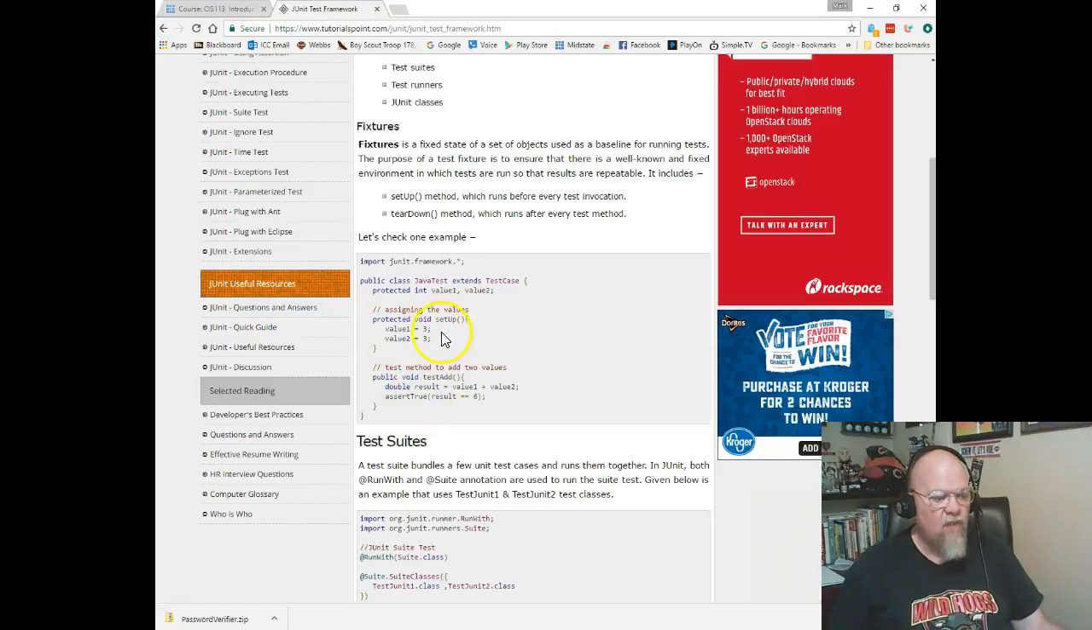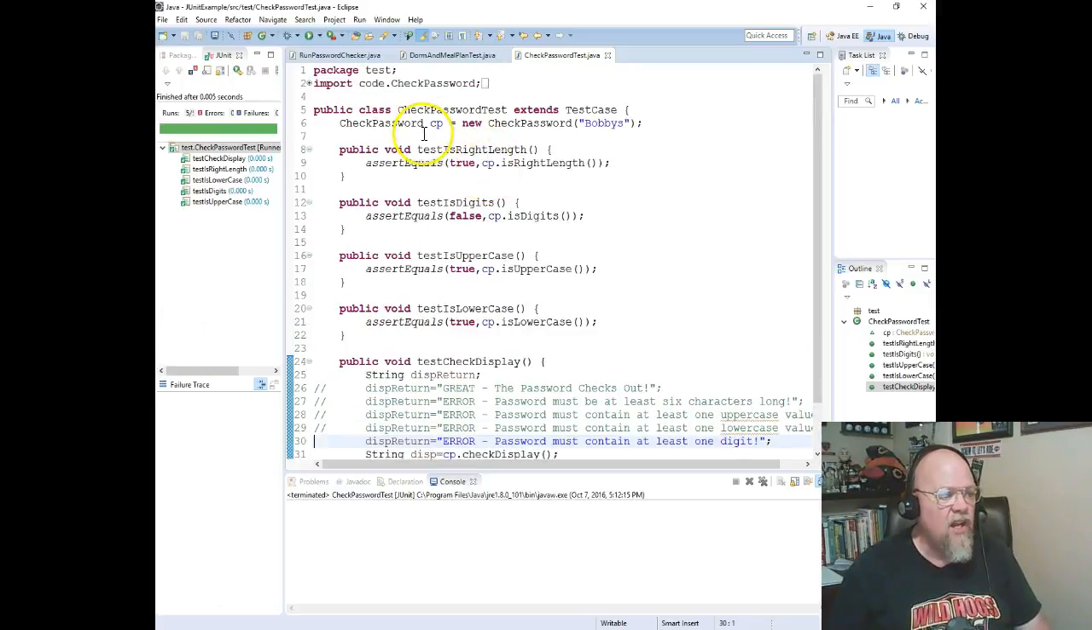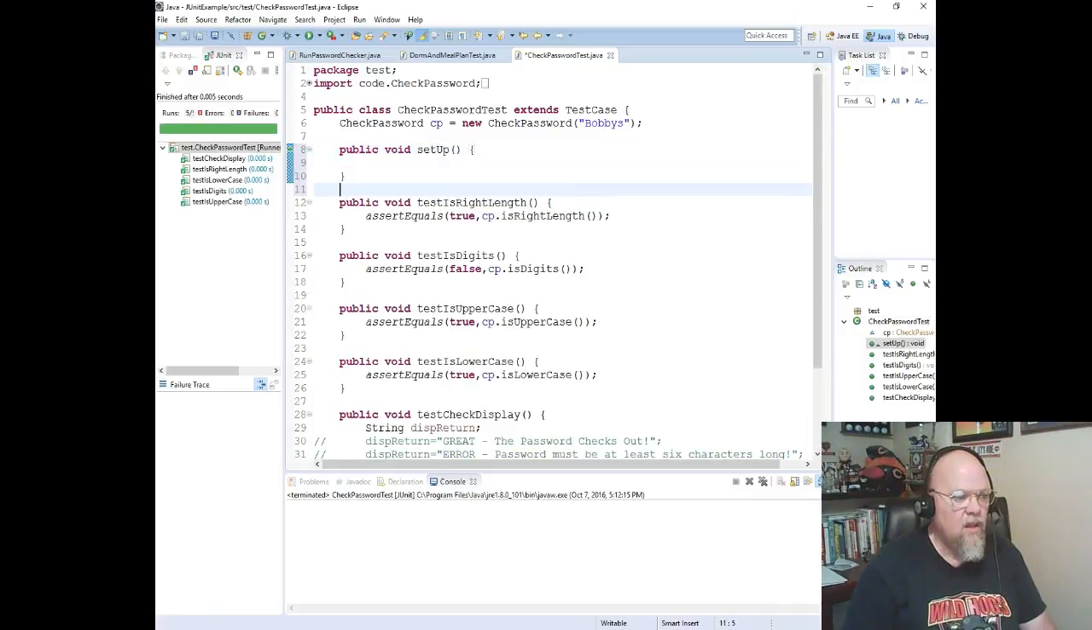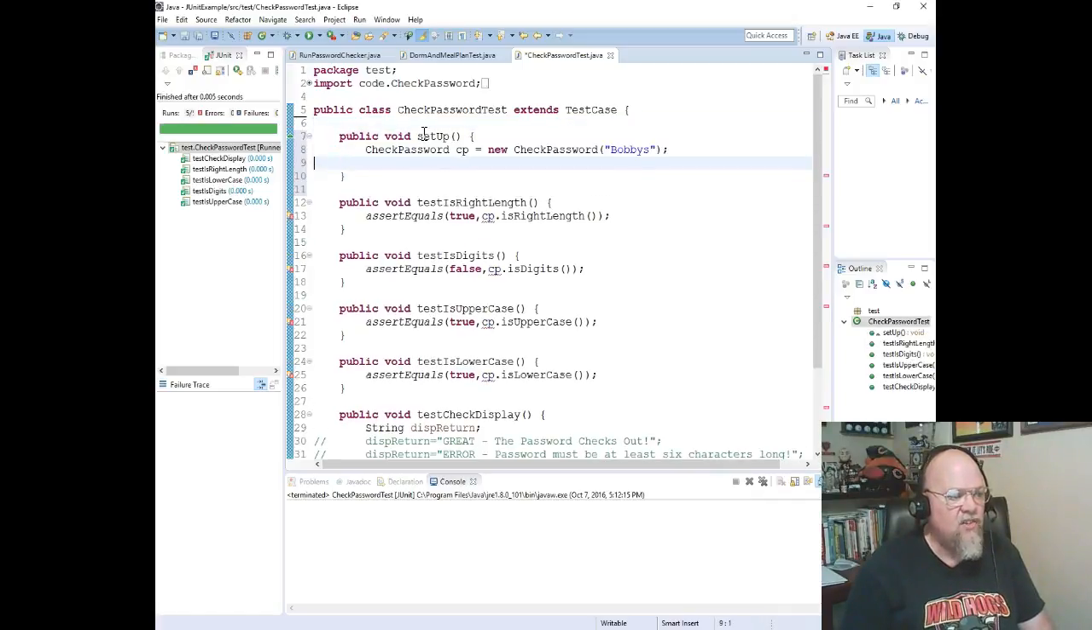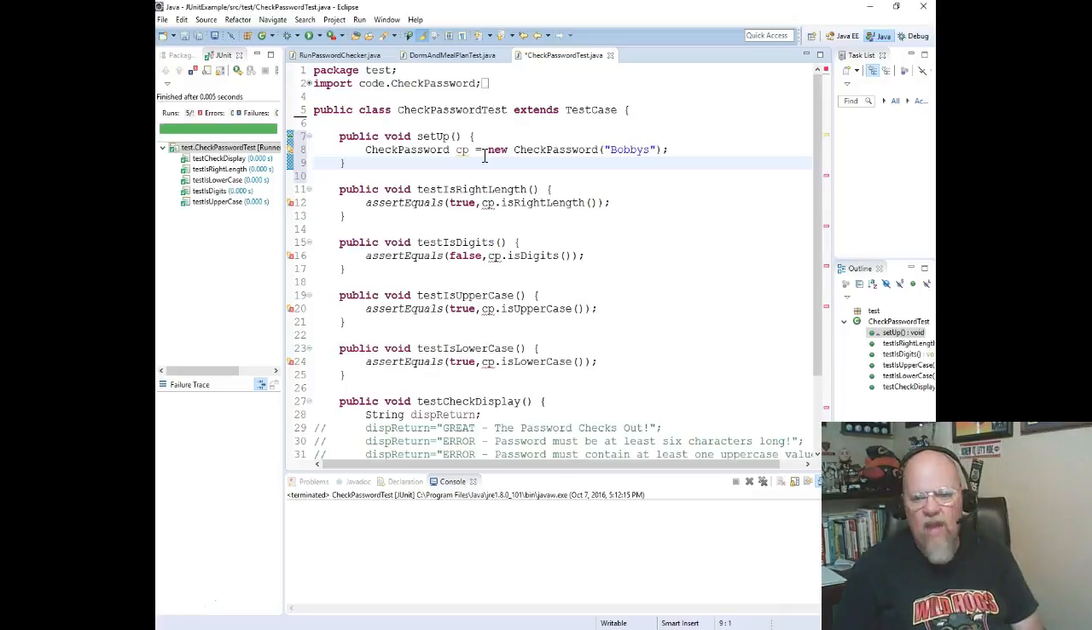Okay. And so here we have a setup. We go ahead and set our values. Now let's basically do that same thing here. Let's go ahead and create a public void setup. And what I'm going to do is move this guy inside of there. Okay. Now the one thing you'll notice right off the bat, we now have some errors.